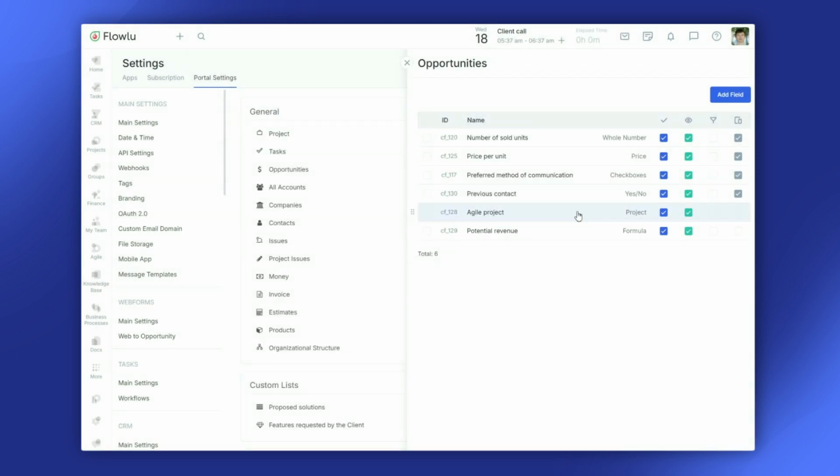Once you've added your fields, you can manage them however you like. If you need to take a field out temporarily, you can deactivate it. You can hide fields from lists, filters, or the mobile app.